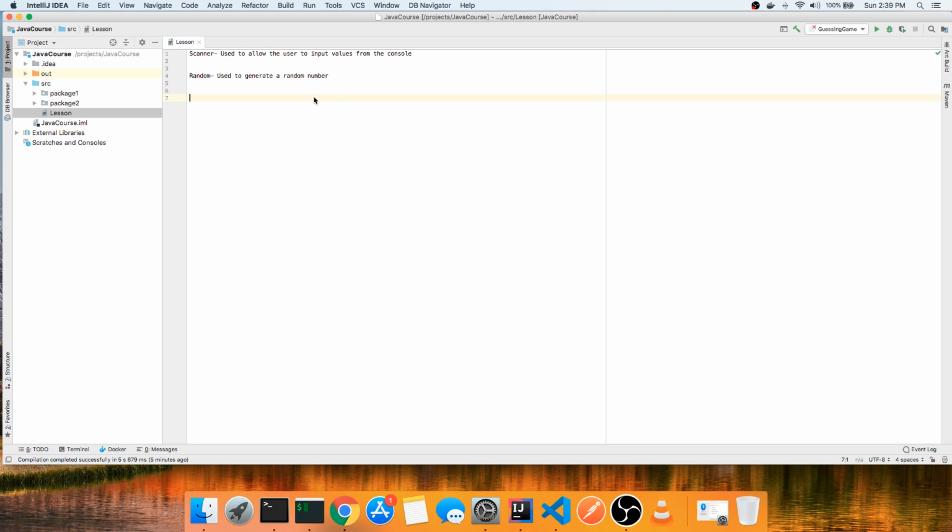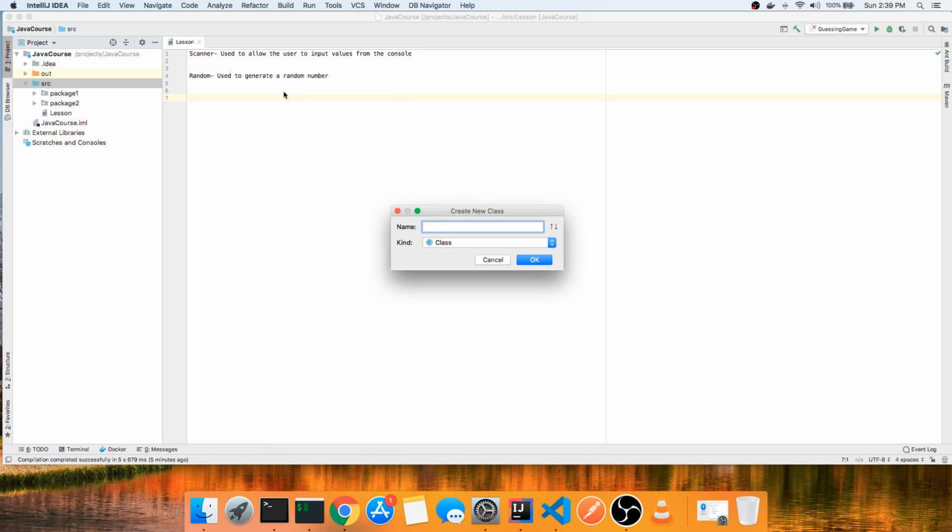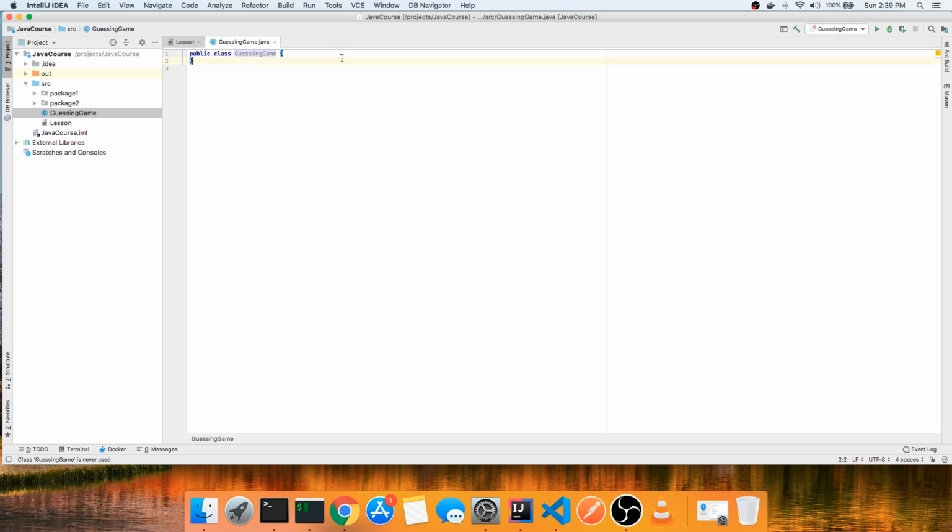So these are two objects that we'll be working with today. And let's go ahead and create a class called GuessingGame, because that's what we're going to do today. We're going to create a guessing game, okay? Now let's create our main method, all right? And let's start with the scanner object first, okay? So let's create a scanner object. We'll call it scanner, SC.